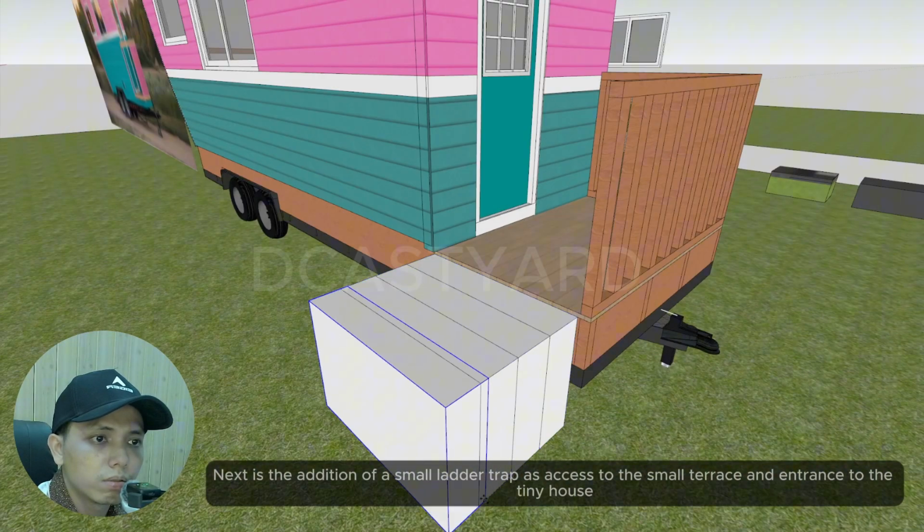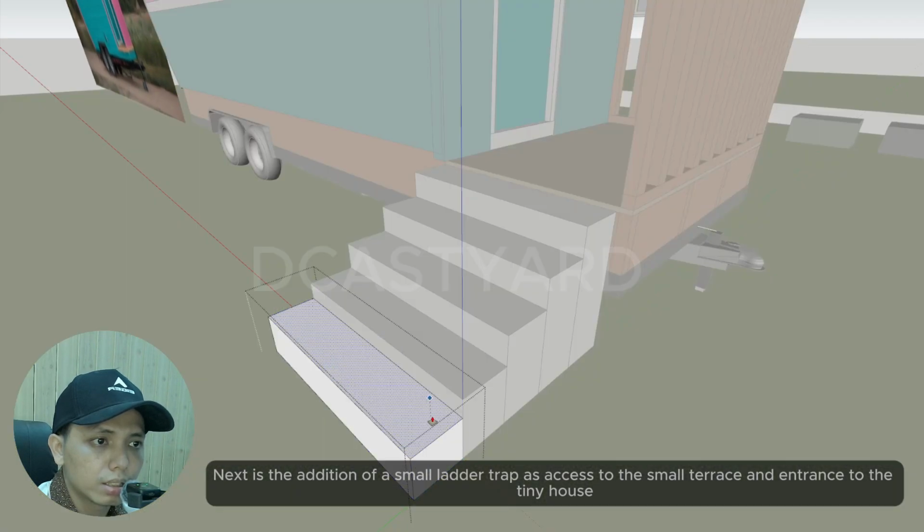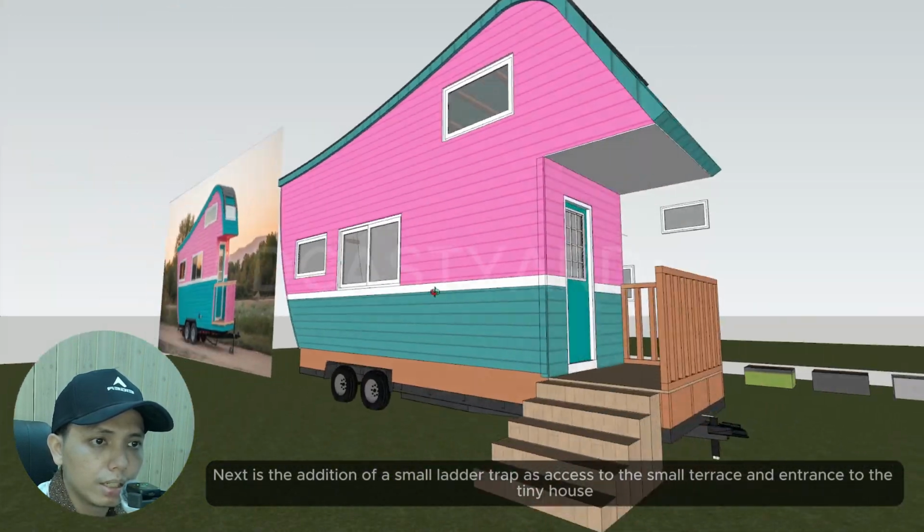Next is the addition of a small ladder trap as access to the small terrace and entrance to the tiny house.